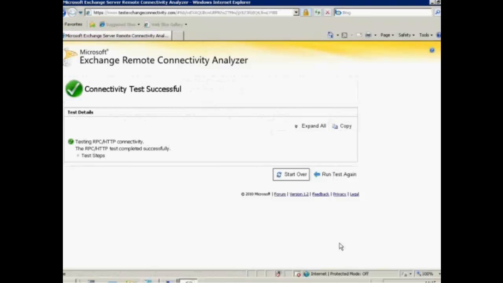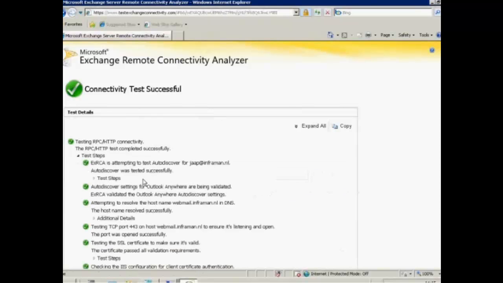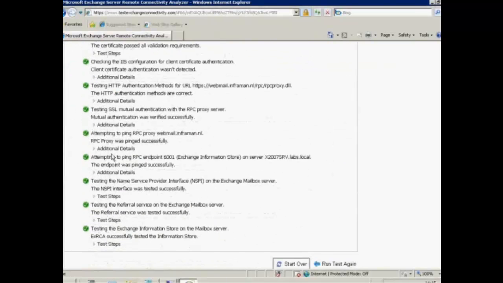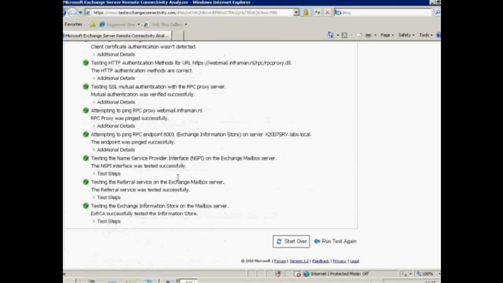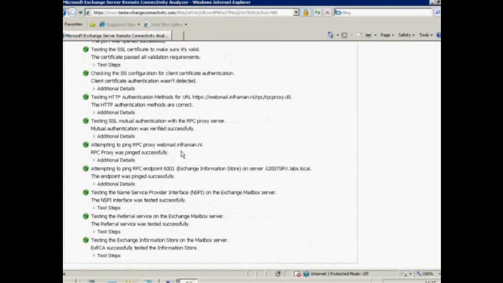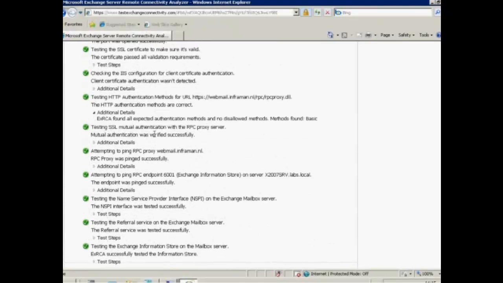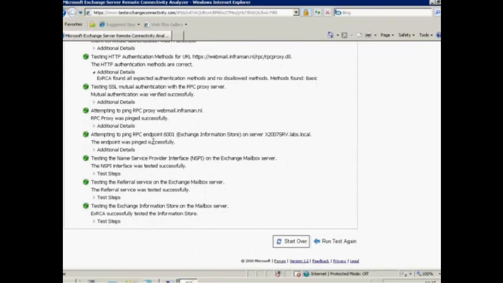And now you can see the connectivity test was successful. And it's showing here all the tests it has done. And in the end, everything was successful. Now, if something fails, you can click on additional information and it will show you where exactly it fails. And when you have corrected this, you can say, okay, start over or run the test again.